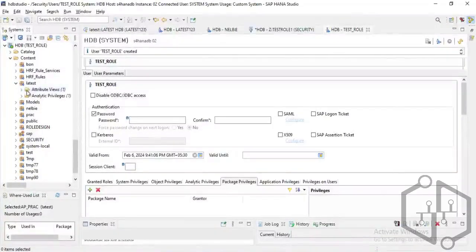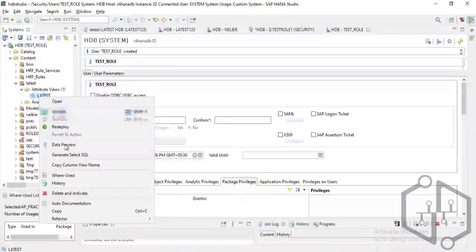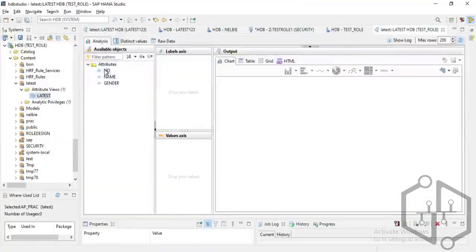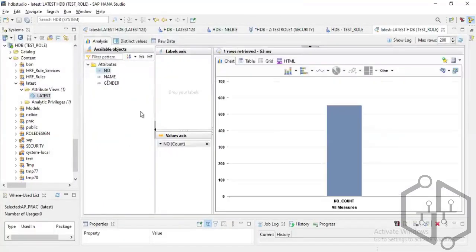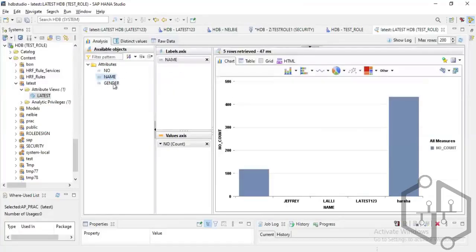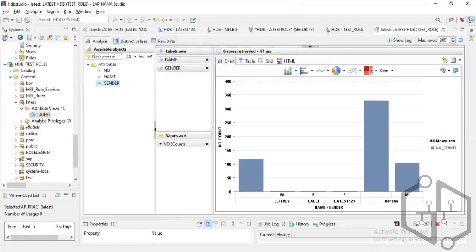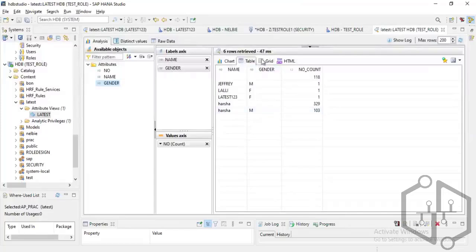Okay. So this is the view which we have created. Let us see if we are able to access it or not. Okay, so I have created a test role. I assigned all the privileges that are needed for this test role, and I am able to access the data that we wanted to see. Okay, I am able to see the data. Fine.